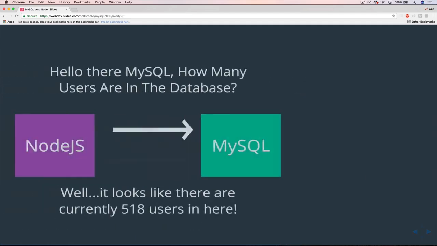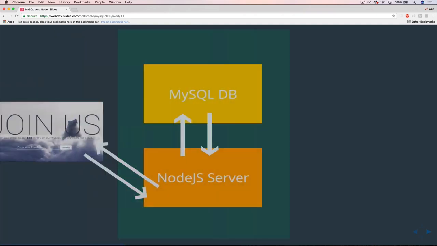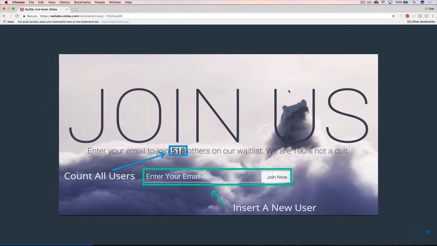Bear with me while I scroll back. Should probably just edit this, speed it up. Okay. But when a user goes to this page, this number is the result of our Node, or Node.js, running that connection.query, select count(*) from users. And whatever number comes back, we are sticking in the markup, in the HTML.